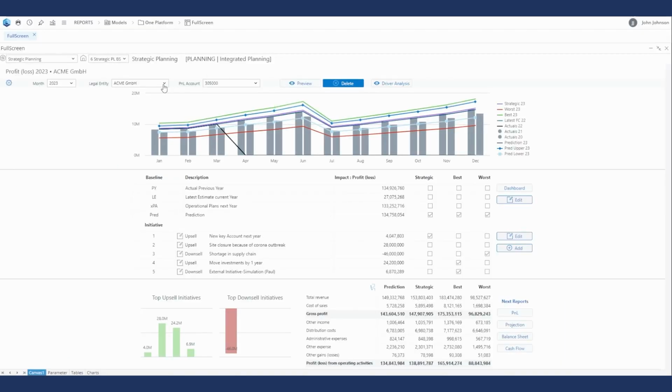Now back in the strategic dashboard, if we close, we now have our responsibilities sorted in here as well because of the data model.